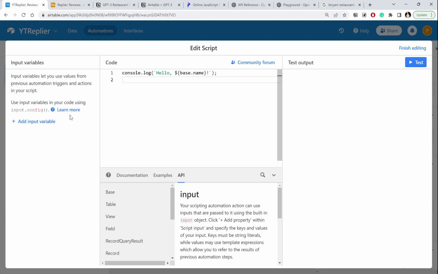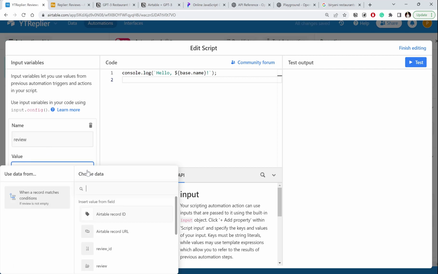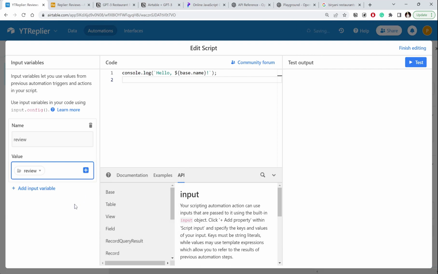So let's go here again, add some input variable. You see here, add input variable, click on it, give some name. Let's give it the name review, a variable name. And what value is it going to have? It will suggest all the column names in your table. So this is the review column. What we are telling it is we want a variable called review whose value will be that particular record's review field. So we get the review here.